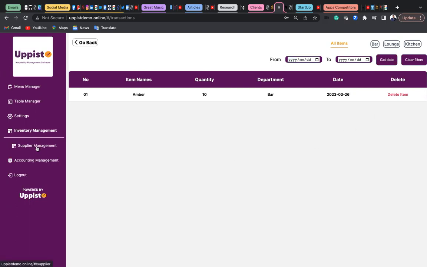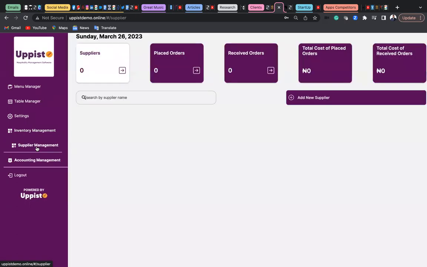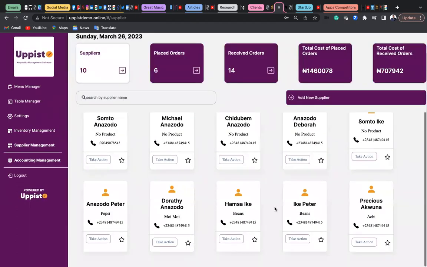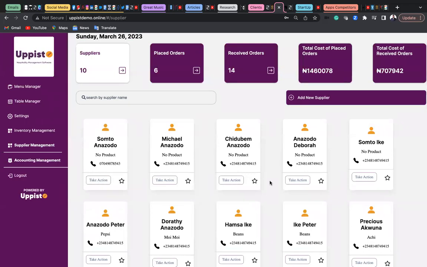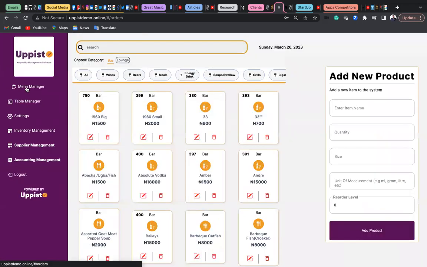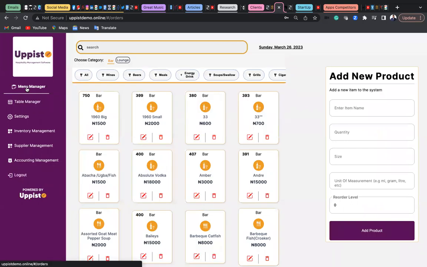Now, supplier management and accounting management, we're still working on these. So this still looks a little rough. There's not much happening here right now. Now, let me show you what happens. This is the back office, and with this, you can monitor what's going on in real time for the entire organization, the entire restaurant.